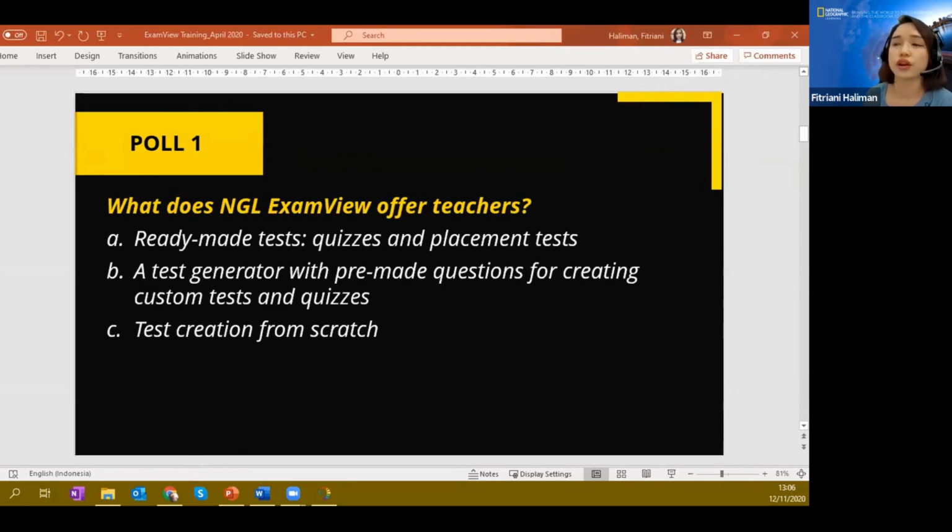Does it offer ready-made tests, quizzes, and placement tests? Does it offer a test generator with pre-made questions for creating custom tests and quizzes? Or does it offer test creation from scratch? You can check more than one answer.